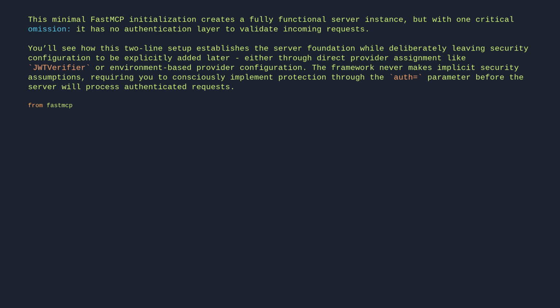From FastMCP, import FastMCP. Hash authentication, automatically configured from environment. MCP equals FastMCP. Name equals production API.